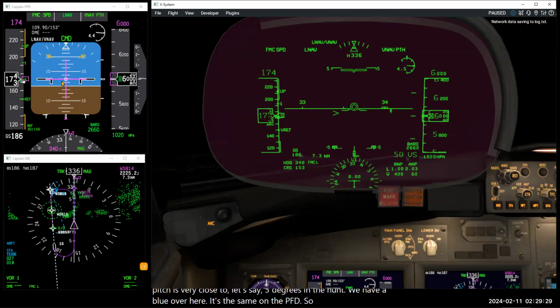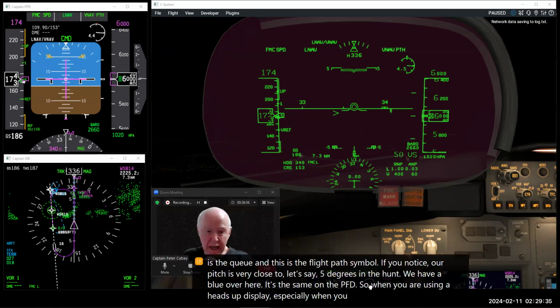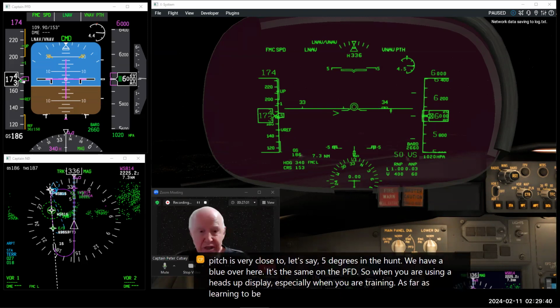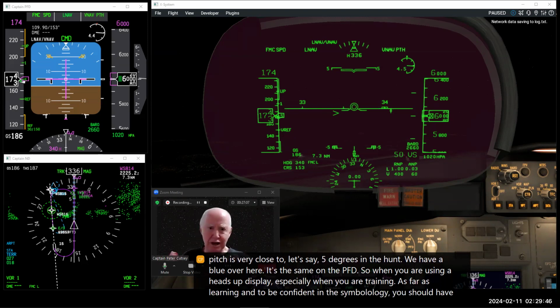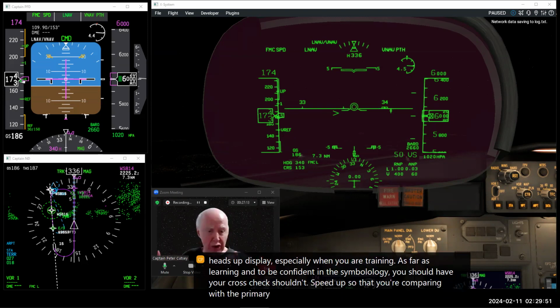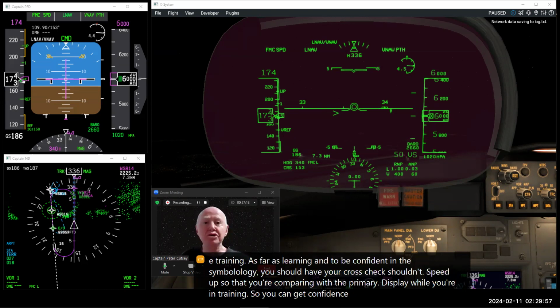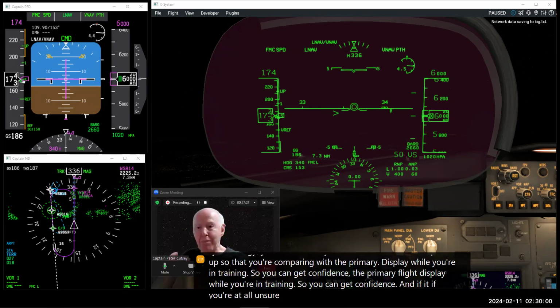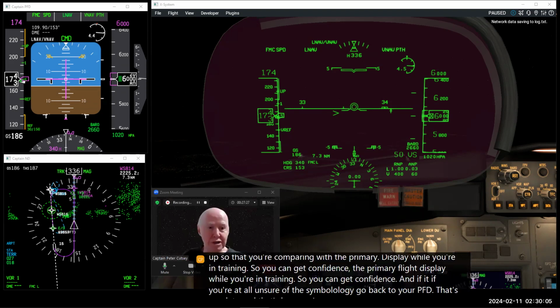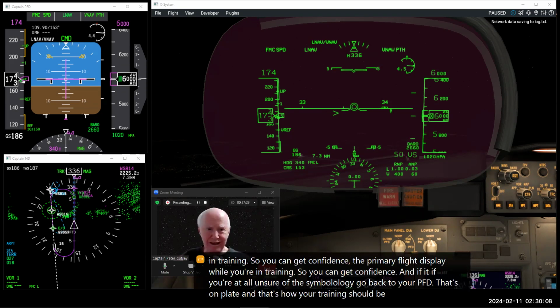So when you are using heads-up display, especially when you are training, learning to be confident in the symbology, your cross-check should speed up so that you're comparing with the primary flight display while you're in training, so you can get confidence. And if you're at all unsure of the symbology, go back to your PFD. That's home plate, and that's how your training should actually be executed.